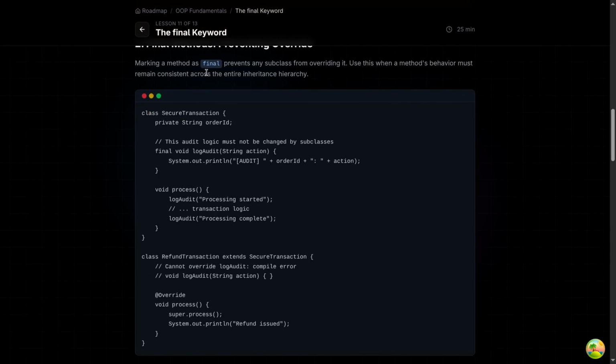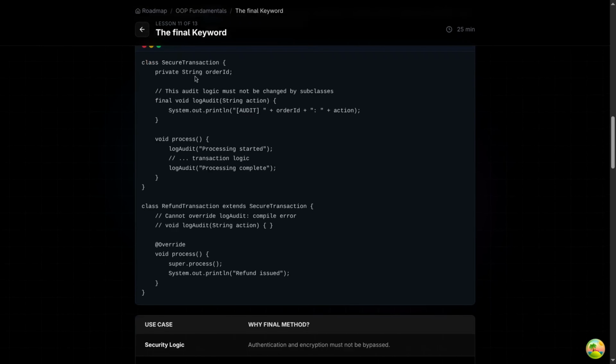Making a method final prevents any subclass from overriding it. Okay. Use this when a method's behavior must remain consistent across the entire inheritance hierarchy. So let's say we have one class here and we mark this method as final. So if we are doing inheritance in this one, then we cannot override it here. Okay. So basically we can override our process method that is not final, but we cannot override our logAudit method. We'll get a compiler error.